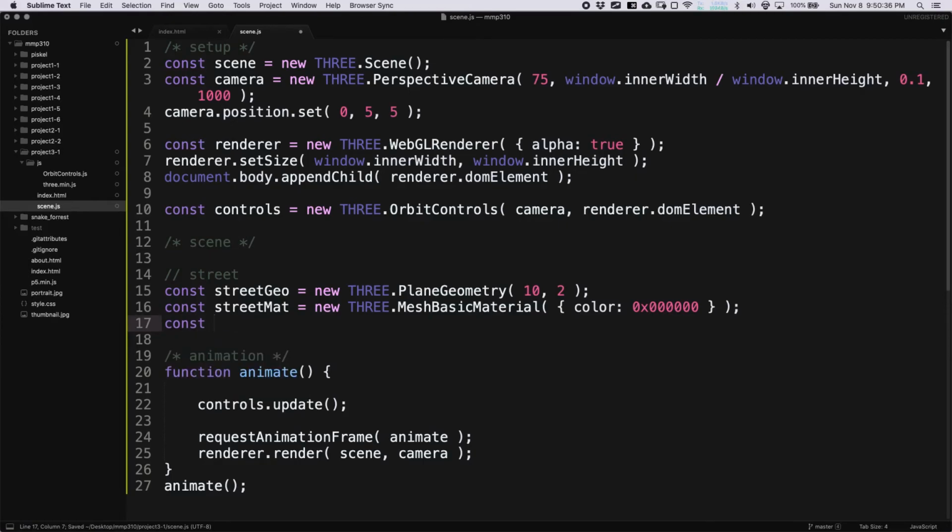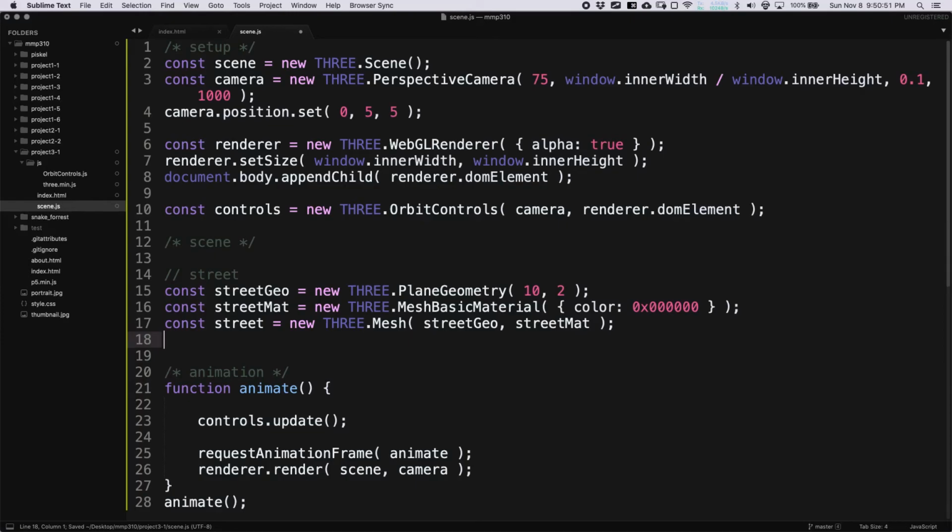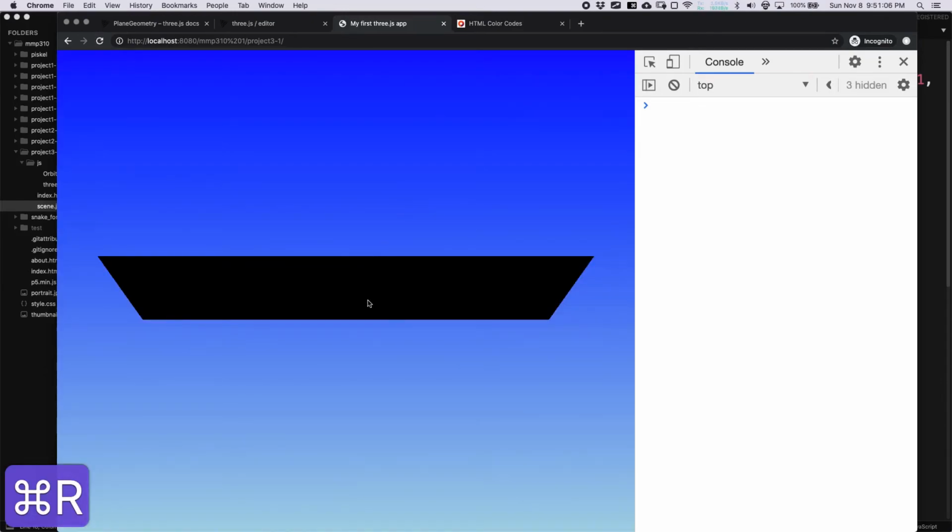And then we have the mesh itself. So we'll just call that the street. It's a new THREE.Mesh with the street geometry and the street material. So it is a lot more code just to create one thing, but that thing has a lot more information about it. And so then let's finally add that to the scene. So we'll say scene.add(street). So let's take a look at that.